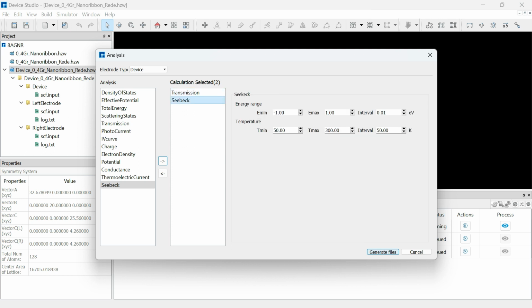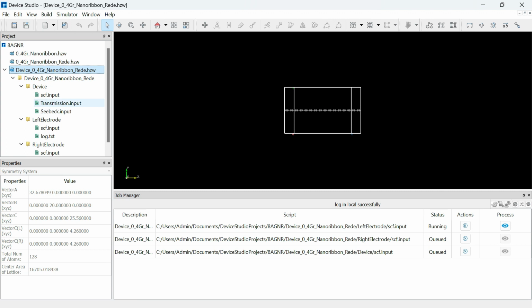Then go to the Seebeck. You can also change the values of energy range, E min to E max, and you can choose the interval between the energy minimum and energy maximum. Then you can also change the temperature, T minimum to T maximum, with a 50 Kelvin interval. So click generate files.